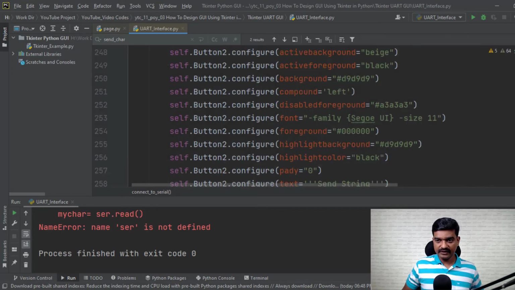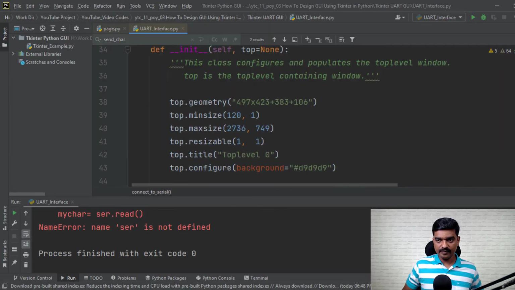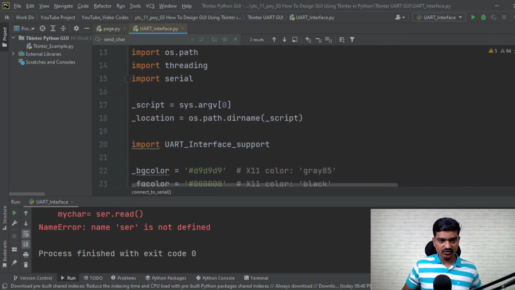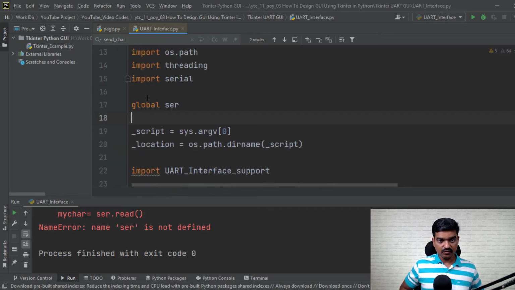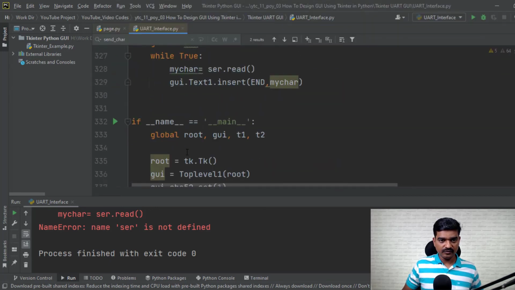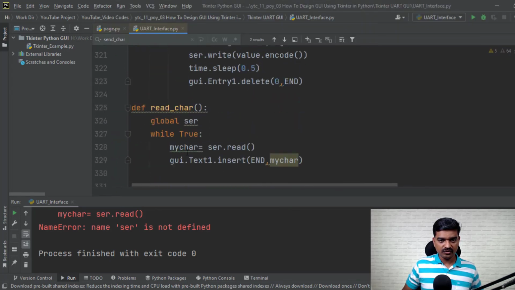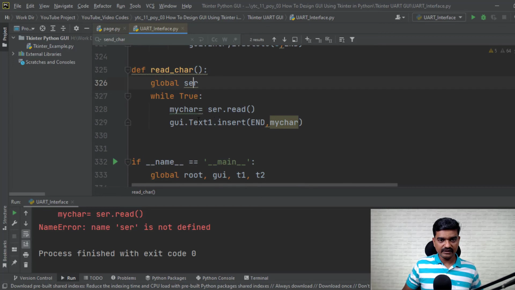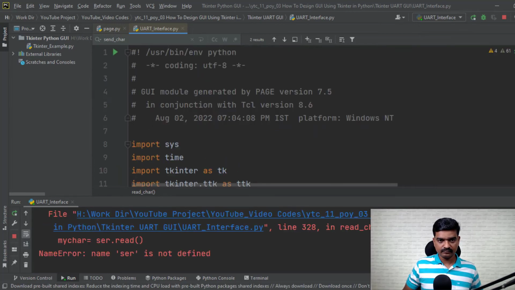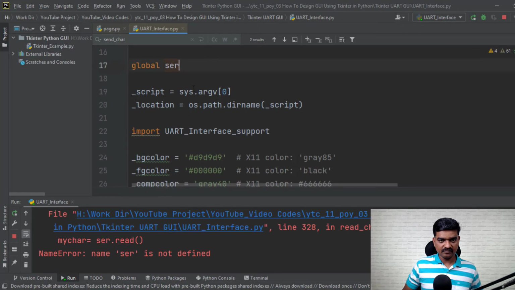Let's create a variable at the top itself so that it could be visible in all the functions. So I have the serial here, and serial read dot, yeah, that is it. What happened now? Let's give some value here.